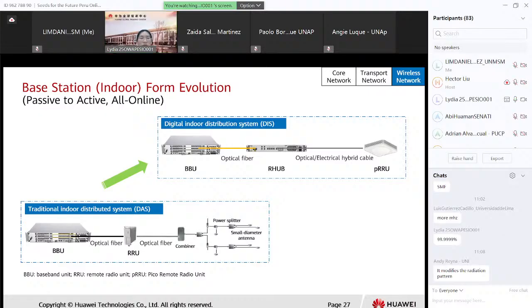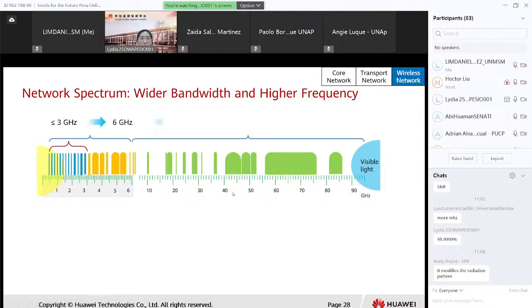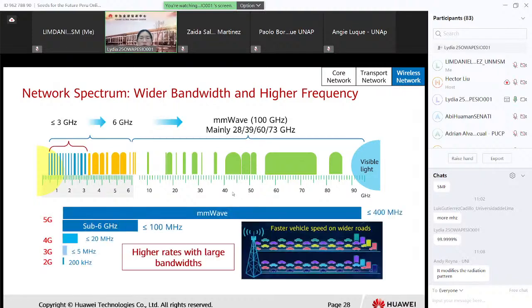Okay, this is for the base station outdoor and indoor. Just some new solutions. And we say beside the device, we also introduced the new spectrum, the new frequency resources. Right, this page just shows you the results.